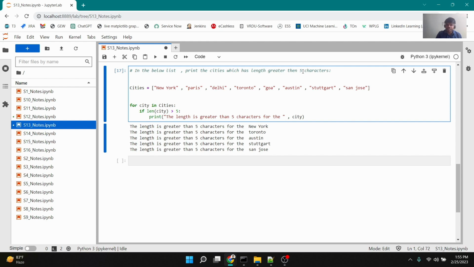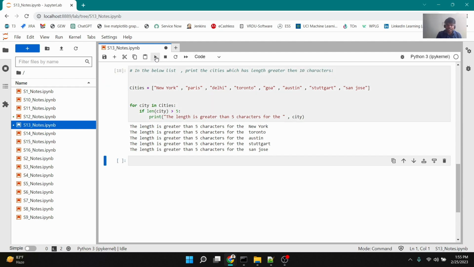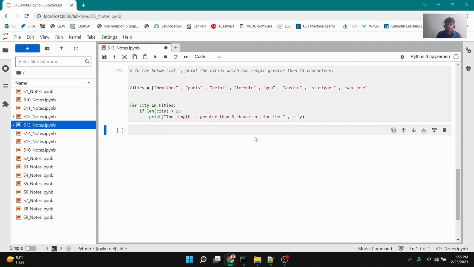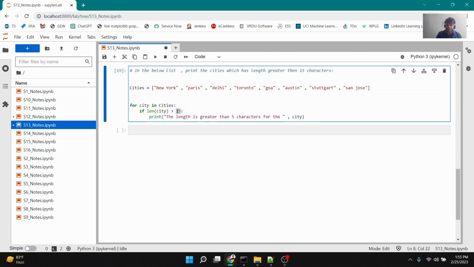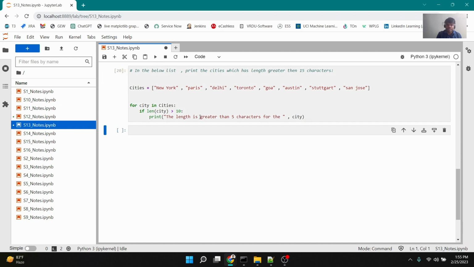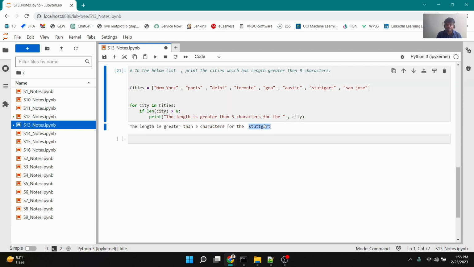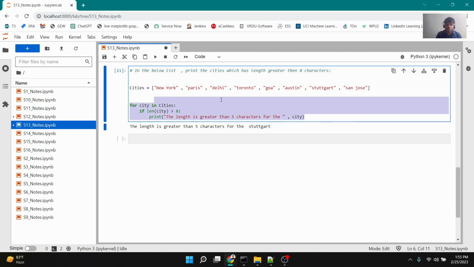If I write 10 characters here, you will see that most of them... okay, let me write here 15 characters, and you will see that none of them have been printed because none of them are greater than 15. If I write 10 here, you will see that none of them have still been printed. If I write 8 here, let's see, yep, only Stuttgart has been considered, right? Okay, so this is how the for loop basically works.